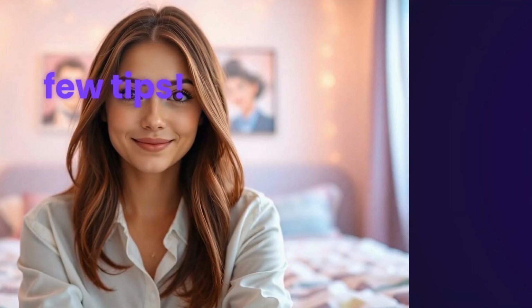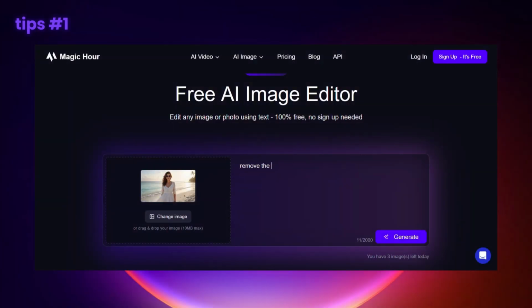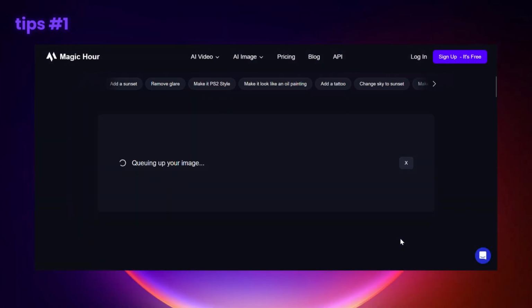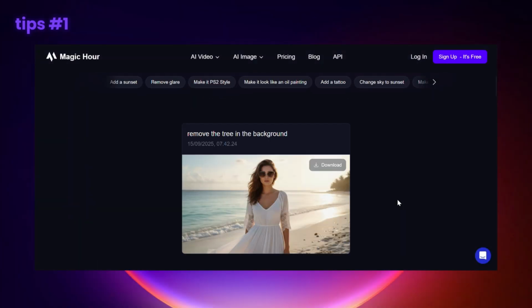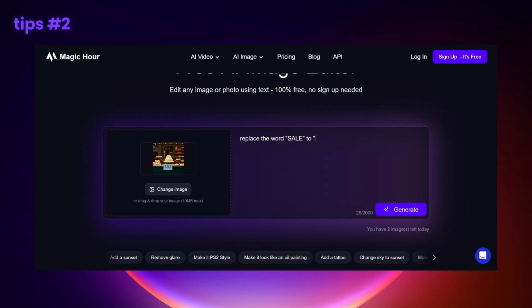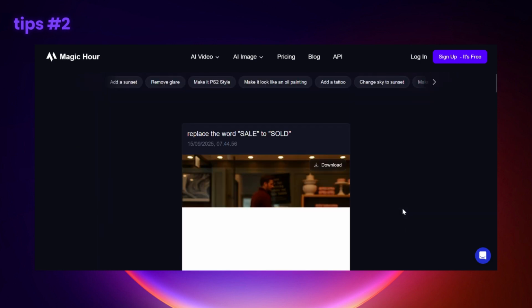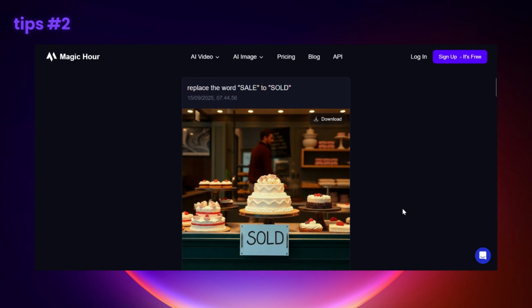Now, if you're curious and want to give it a try yourself, here are a few pro tips to make sure your edits come out exactly the way you imagine. First, use action words like change, add, remove, replace, and so on. Clear instructions get you the best results. For text swaps, always use quotes. Don't just write change the sign to sold, but instead write replace sale with sold.